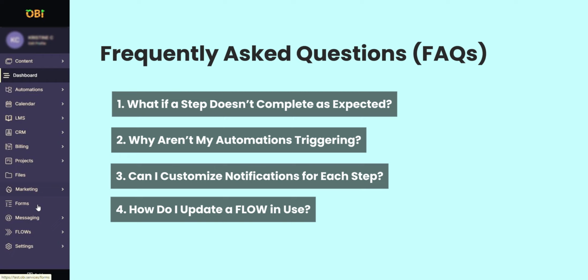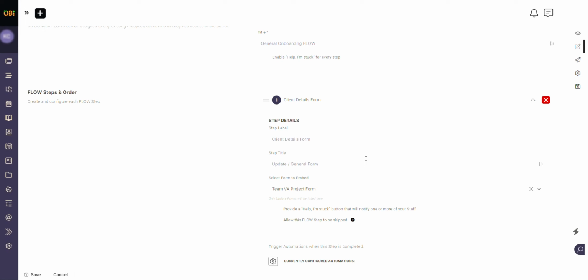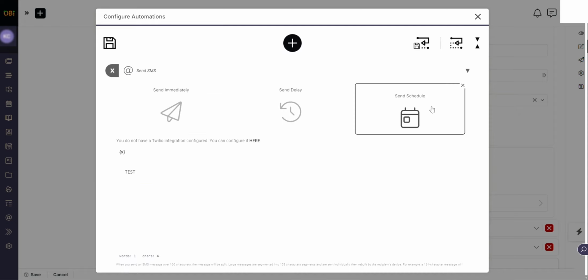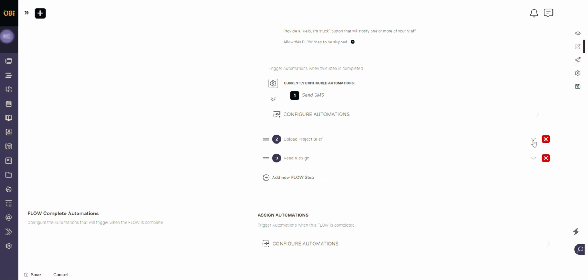4. How do I update a flow in use? If you need to modify an active flow, SuiteDash allows you to make changes that won't disrupt the experience for users currently completing it. Remember to review automations when making updates to ensure new adjustments trigger correctly.